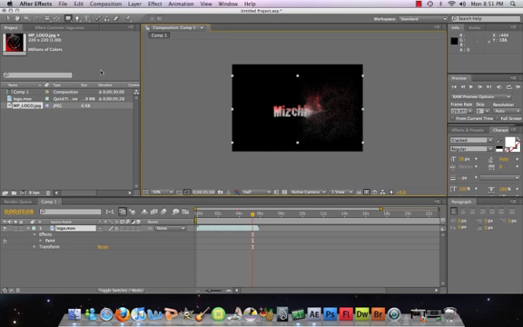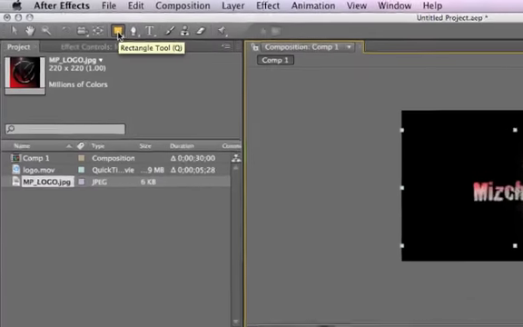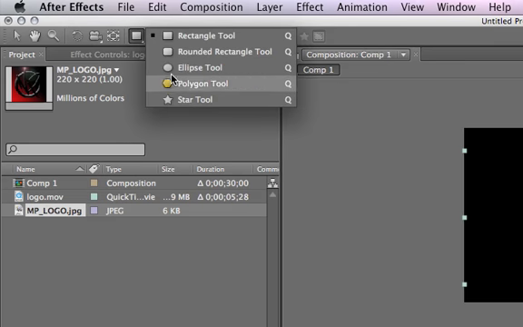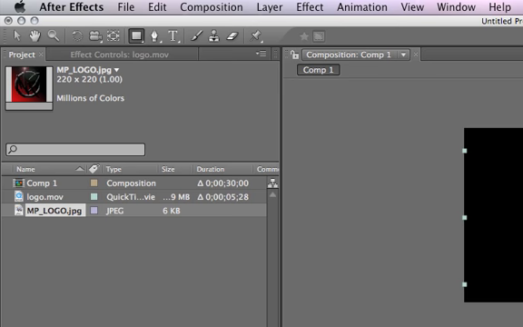Today we're going to be looking at the two different masking tools. Let's get straight into this. By default we have the rectangle tool, Q on the keyboard. If we click and hold, we can see that there are a few shapes. With these shapes you can create your masks.